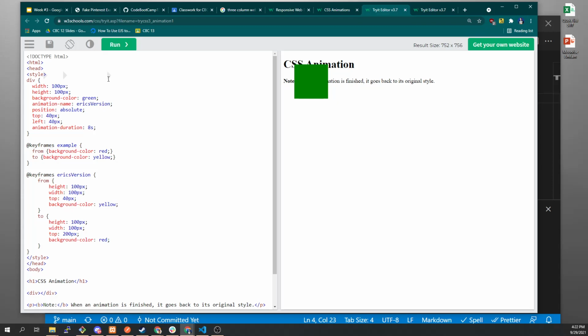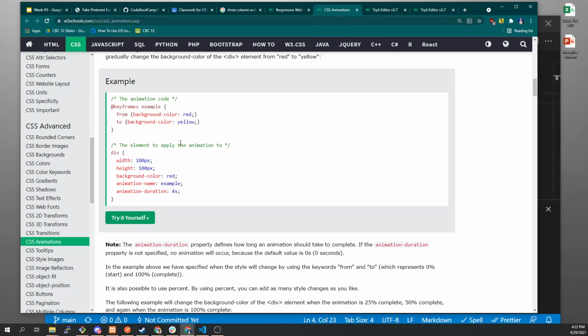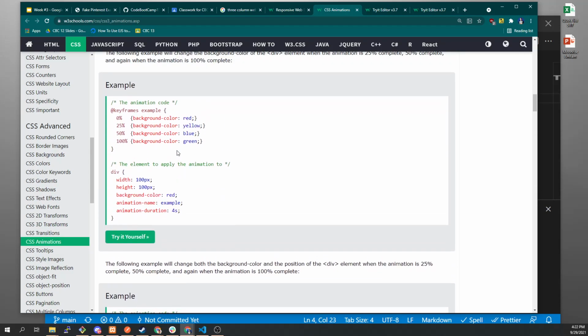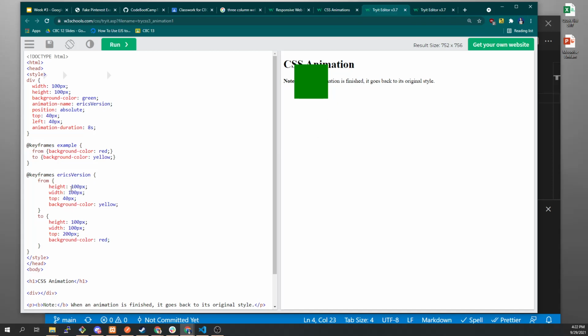Does anyone have any questions with this? Other things that we can do with this type: we can set up individual keyframes. This is from to, which is basically 0% to 100%. But we can also specify a bunch of steps in there. So we can say 0% is that, 100% is this.